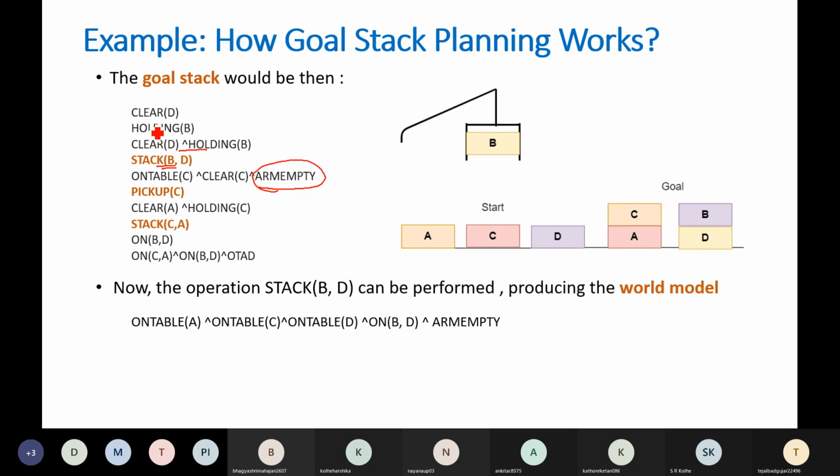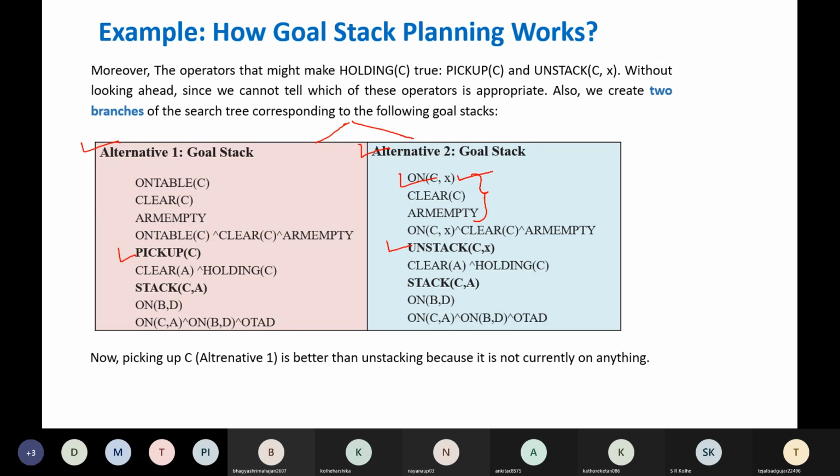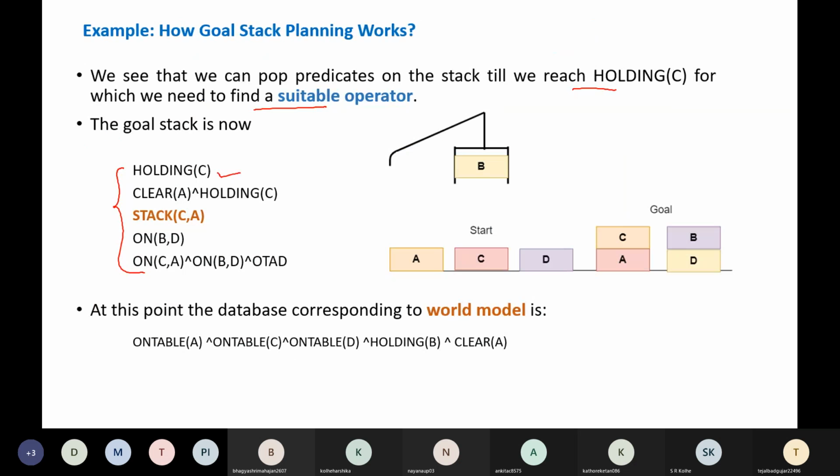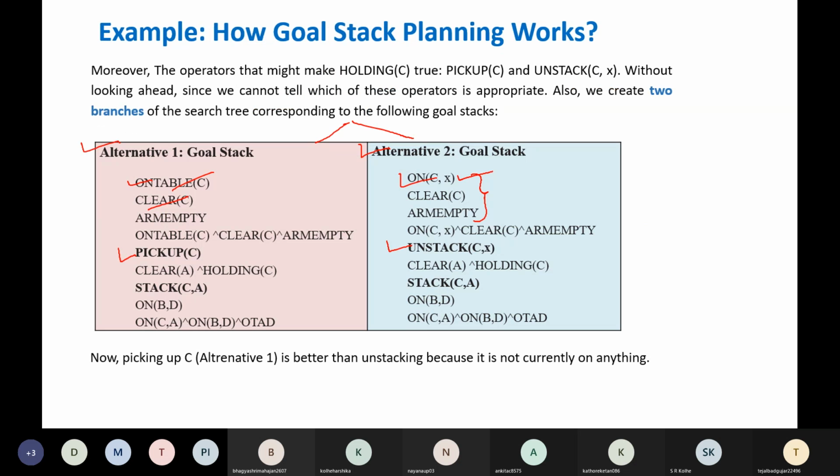Now the goal stack top element is on table C, right? This is at the top, which is already satisfied. C is on table, pop it off. So remove this. The next element is clear C, which is also satisfied. So remove this. C is clear out here. C is clear. So remove that.